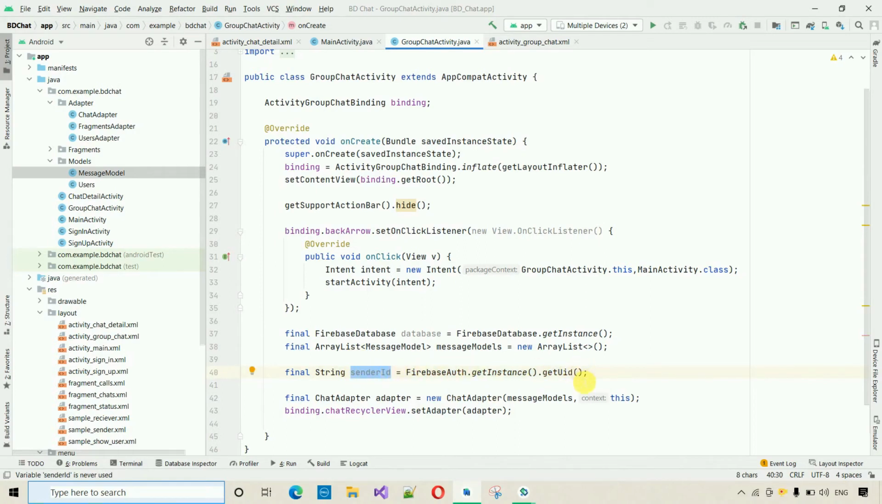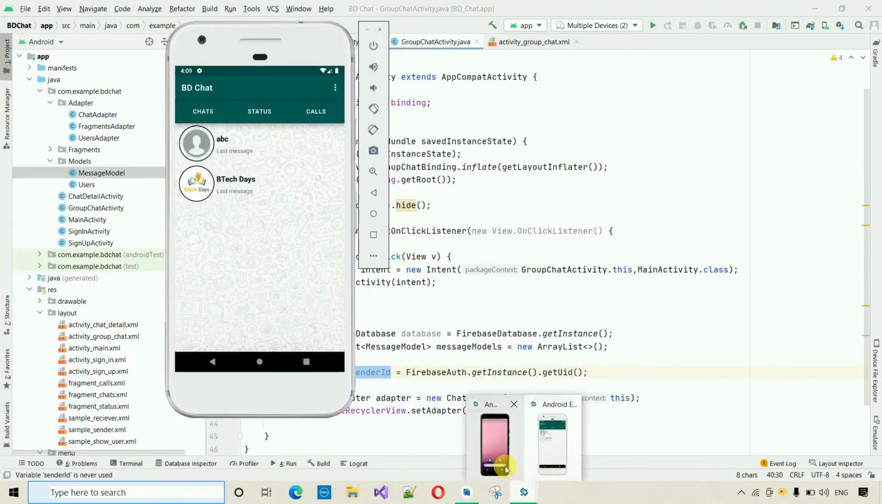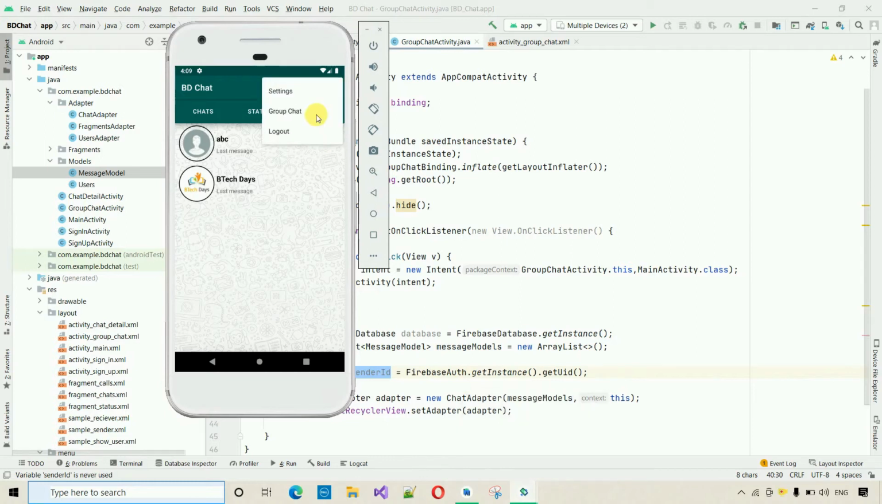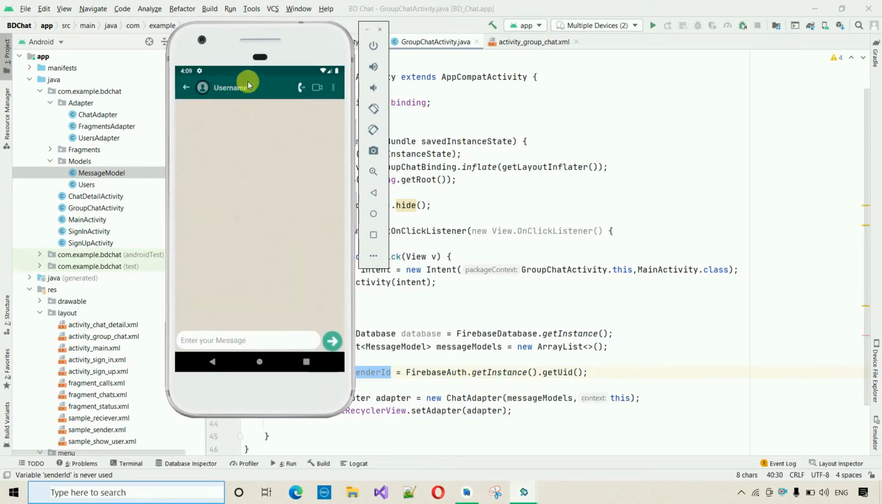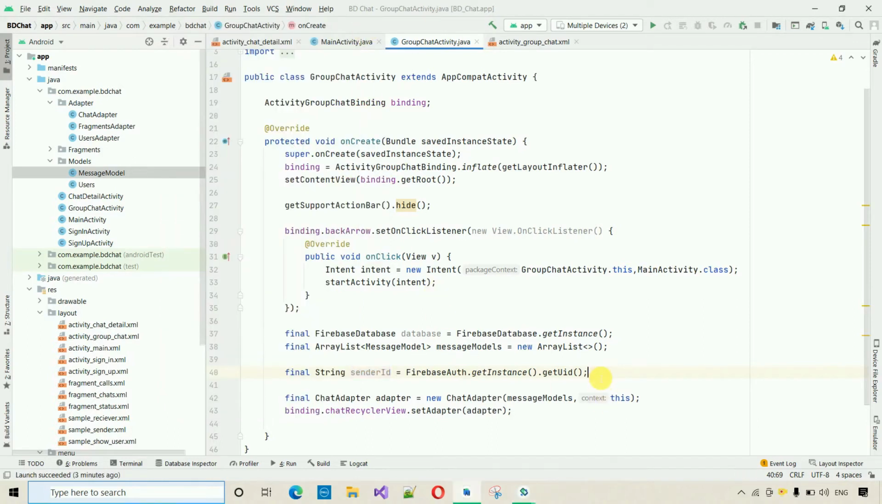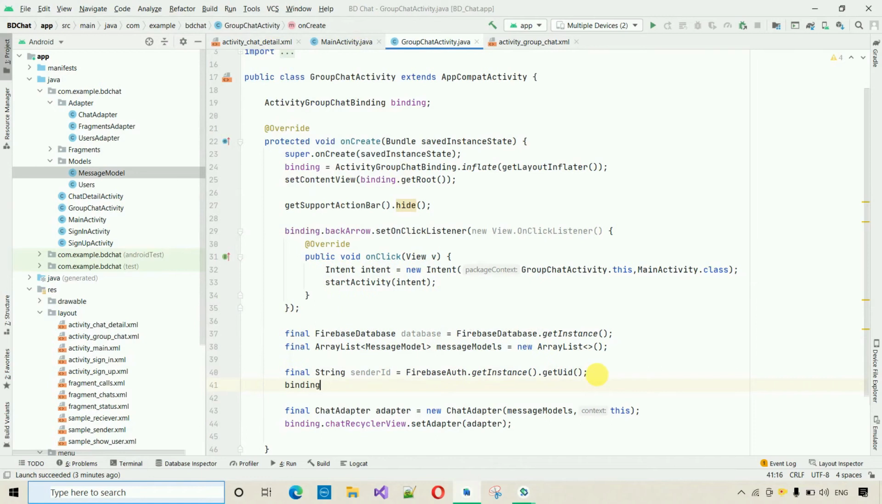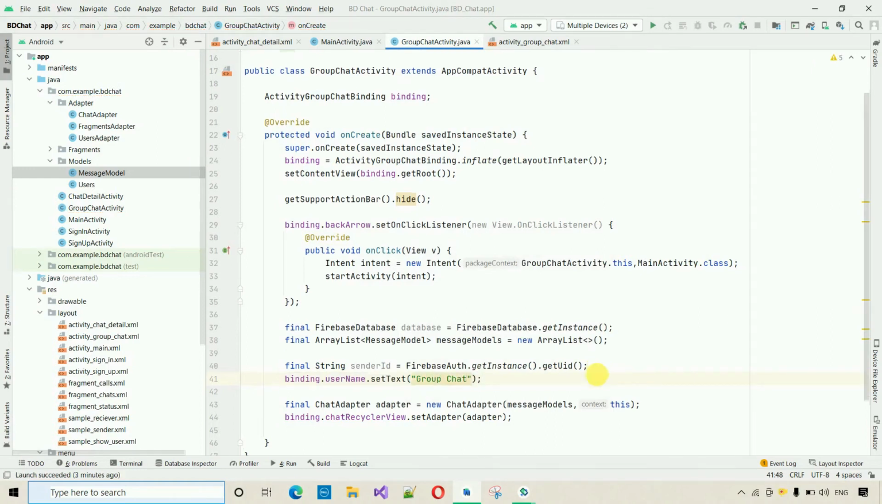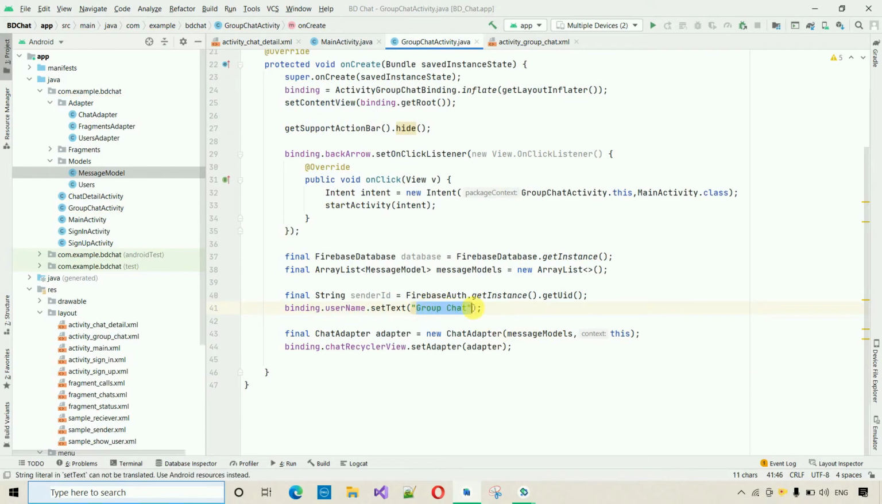After this, we have to also set the name to this one. If I go back into the group chat, and here you can see this, its default username is visible. So I'm going to set the username over here. So I'm going to set this one. So binding dot username dot set text, and I'm going to set this one group chat. You can set anything as per your choice, but for now I'm going to set this to group chat. Okay, so now here chat adapter is ready.